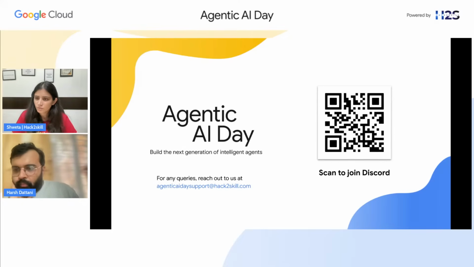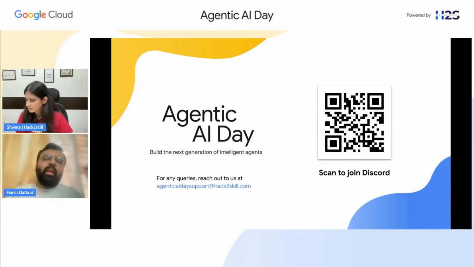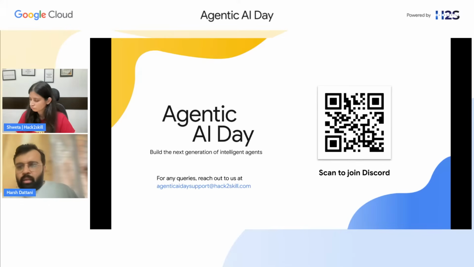Can we use our own Google license? Sorry, what's the question? Google license? Yes, can we use our own Google license? Okay, if you are mentioning your own Google account or Google Cloud account, yes, you can. It's highly advisable to use a personal account, not anybody else's account or a corporate account.